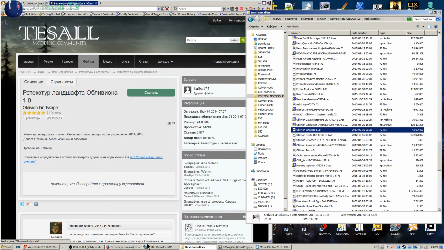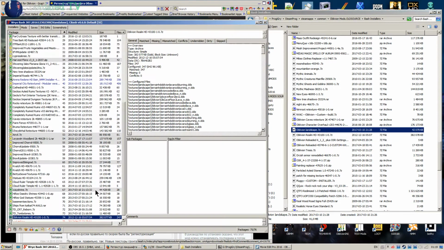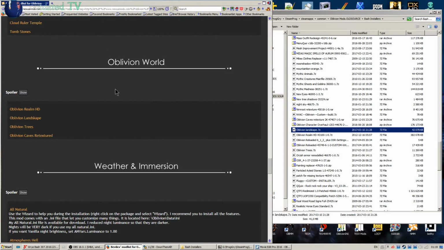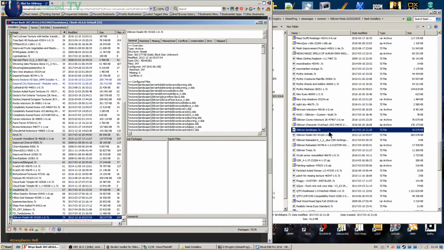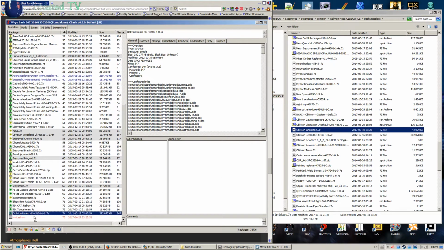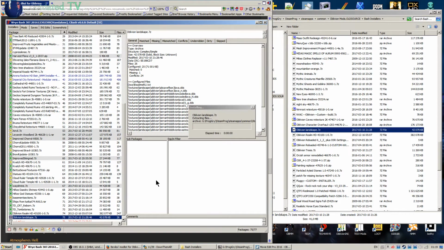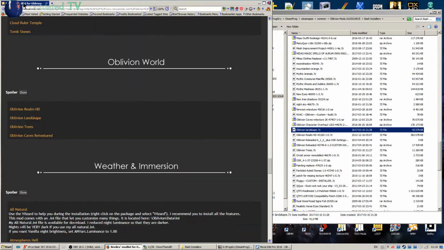It's here. Alright. So go back to Wrye Bash after you secured this file from the Russian portal and drag Oblivion Landscape to the installers. Right click it and install. Alright. Next mod is Oblivion Trees.